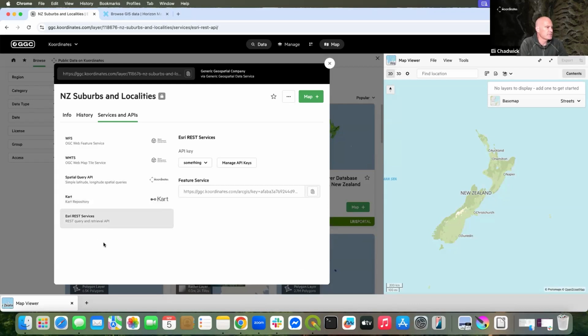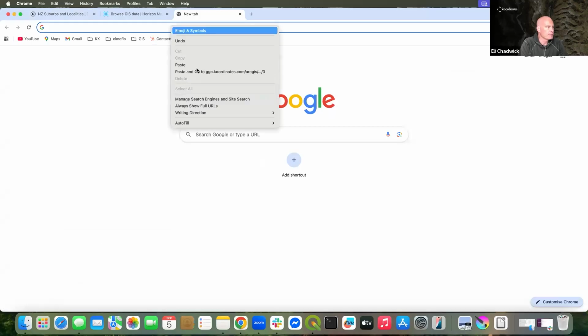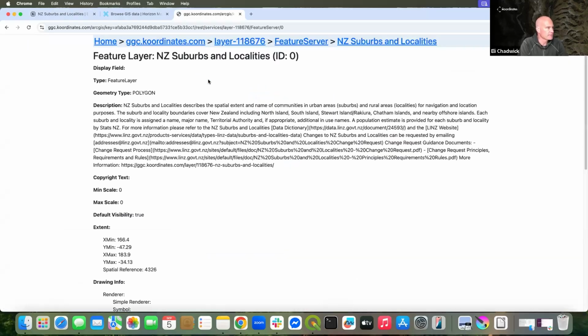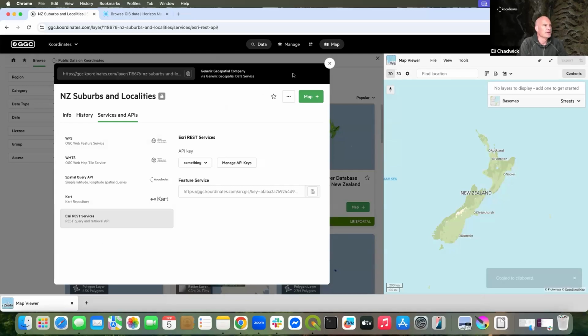And then finally, Esri REST services. Every vector layer that you store in coordinates will have an Esri REST service generated off it. Again, grab a copy of the URL, drop that into a browser, and you have yourself a feature service. So you can plug that into any of the Esri type things.